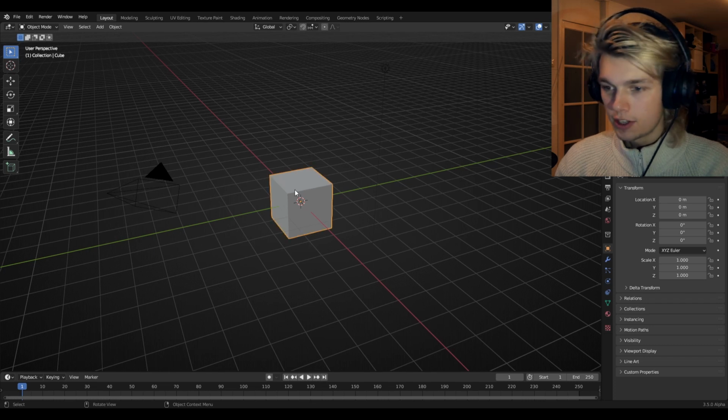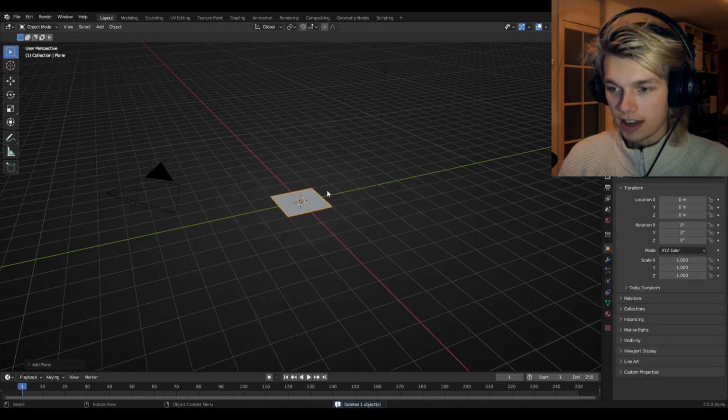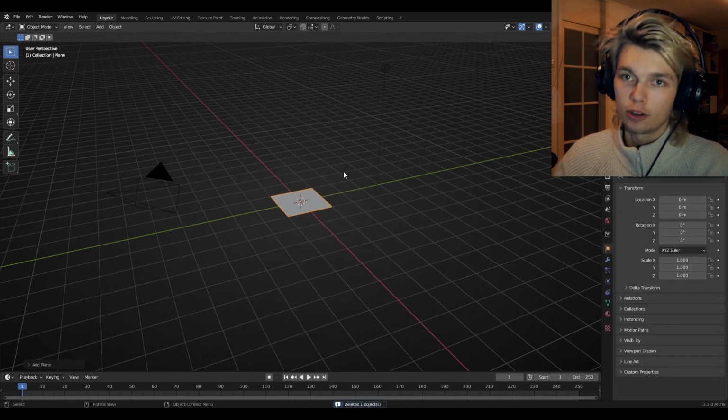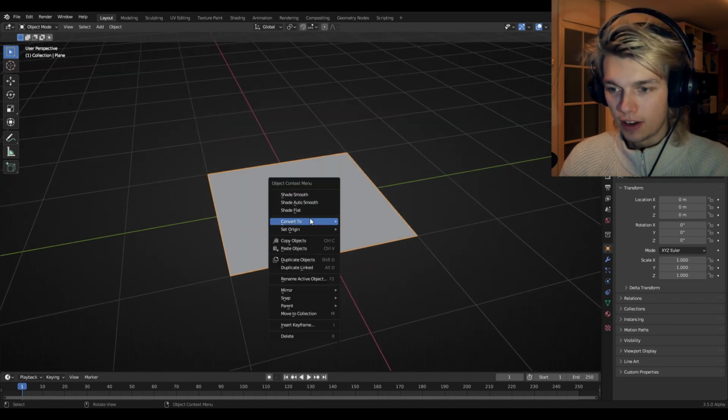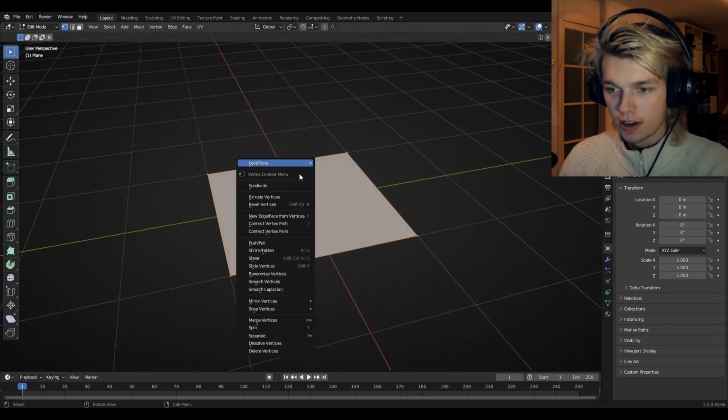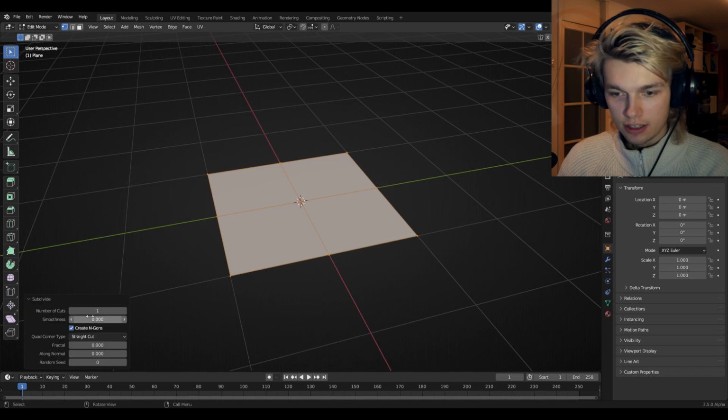The first thing we're going to do is delete our default cube and add a plane. This is going to be the ground that the worm is moving over. Let's subdivide this mesh by going into edit mode and clicking subdivide. Let's do 10, and then subdivide and do another 4.